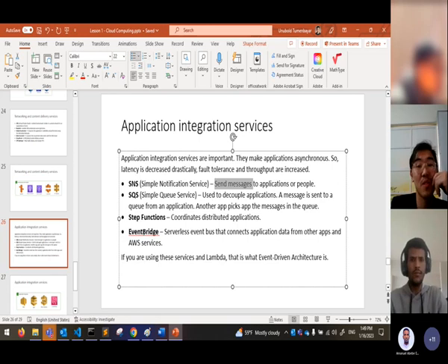And EventBridge is how people are building these trending event-driven applications. SNS, SQS, and EventBridge are similar technologies. What SNS and EventBridge do is send messages to something called a topic or event bus, and that event bus is responsible for sending those messages to other applications.